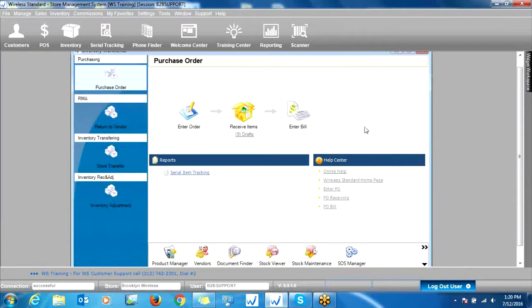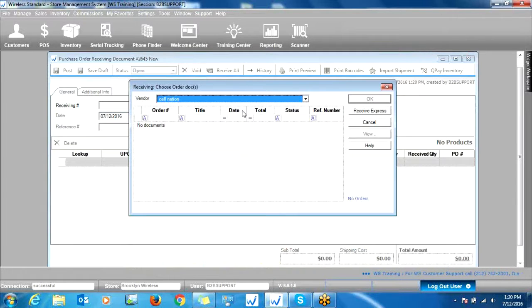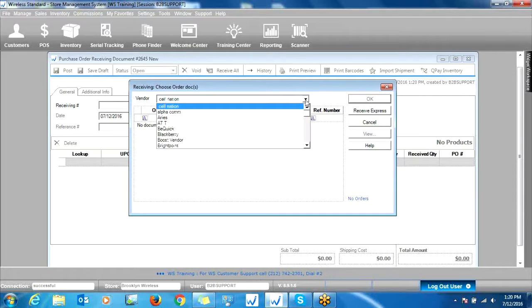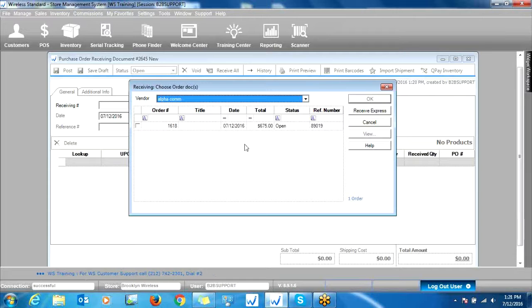So now, if the order has physically arrived to your store location, you can receive against it because you've already created this order. So what you're going to do is click Receive Items in the middle. And this time, instead of clicking Receive Express, which you can always do if that's the method you want to choose, if you created a purchase order, you can see them if you click the drop-down and you select the vendor. So for instance, AlphaCom. And here's our 89019 reference number, and here's our order.